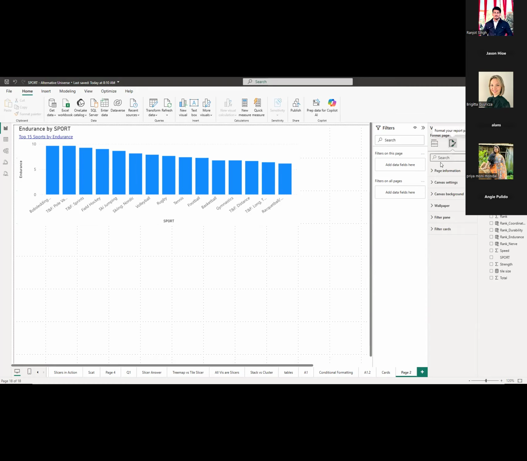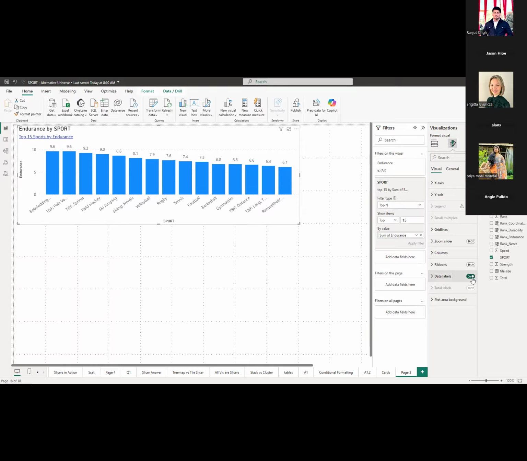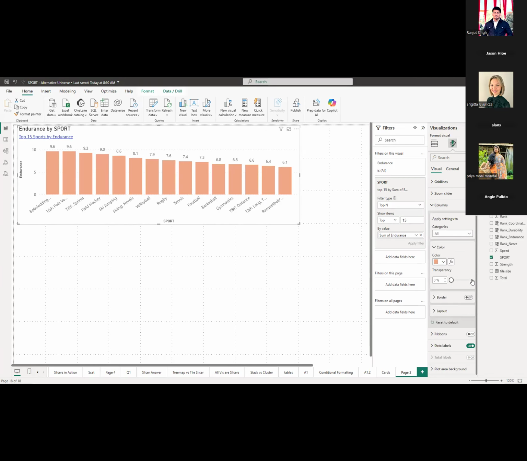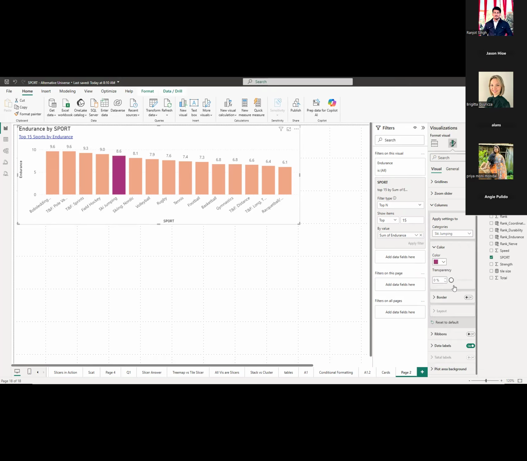So the next thing I might do is go back. If you've clicked away from the visualization, your choices change. So go back on the visualization and go under format your visual. And I, for example, could add data labels. And now I can see the labels. I could go to columns and I could change the colors, or I could come in here and say, I just want to change the color of ski jumping to pink, dark pink or something.